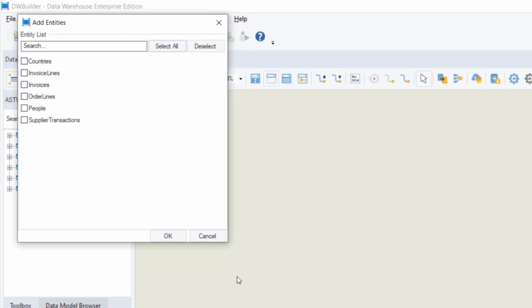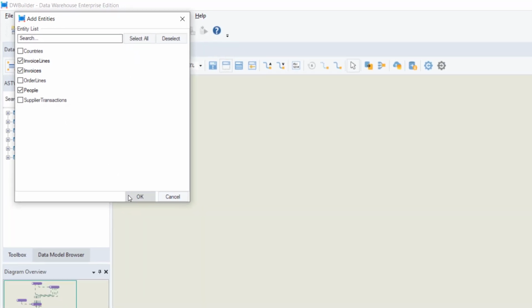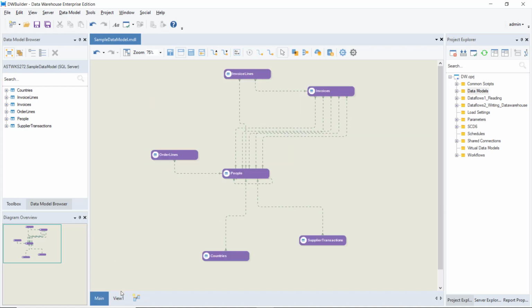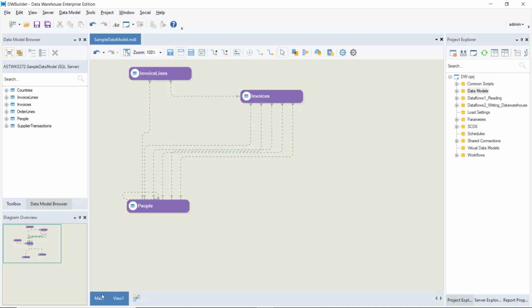A pop-up window will allow you to select the entities that you want to include in the new view. In this case, let's select 3 entities. When you click on OK after selecting the entities, a new view will be created on the screen. Using the tabs at the bottom, you can switch between different views of the same model.